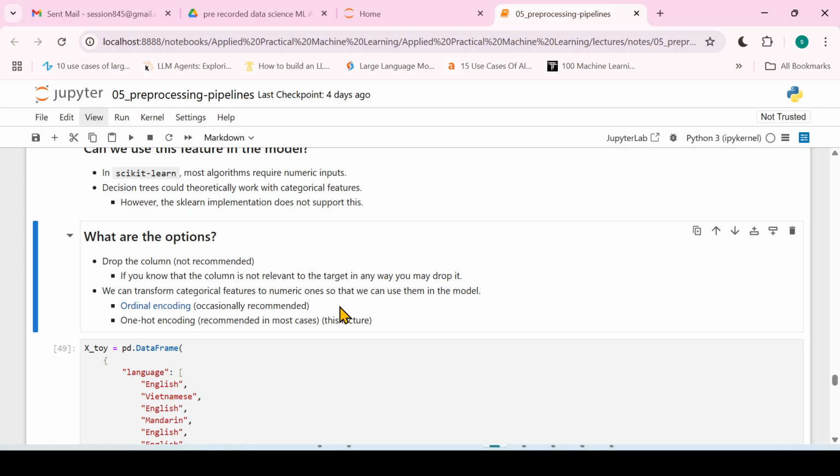Now, to transform the categorical features to numerical ones, we can do two things. We can do ordinal encoding and one-hot encoding, right? One-hot encoding is mostly used. Ordinal encoding is used if there is any ordinal data. Otherwise, most of the time we use one-hot encoding only, right?